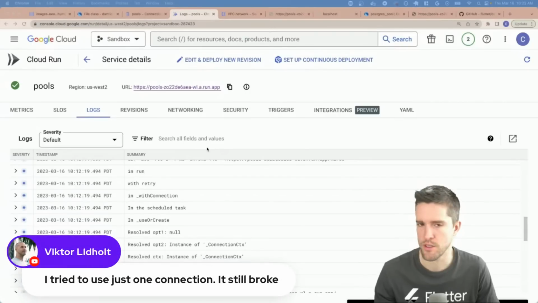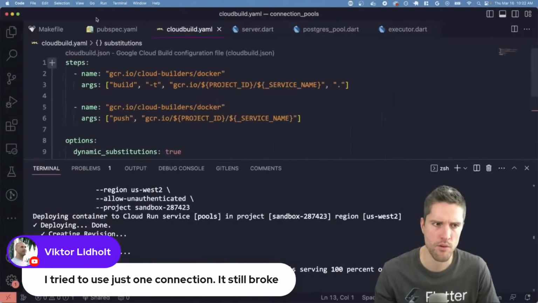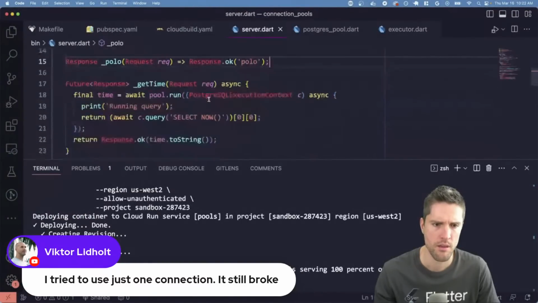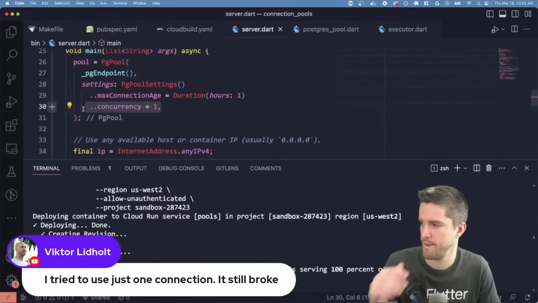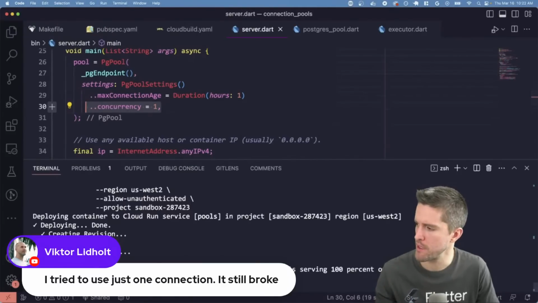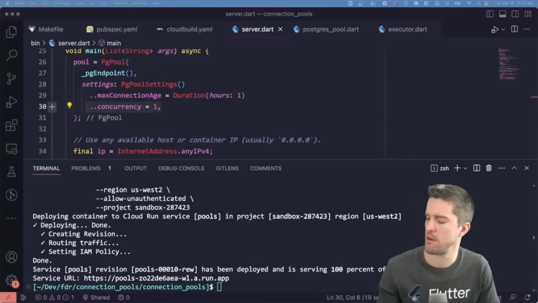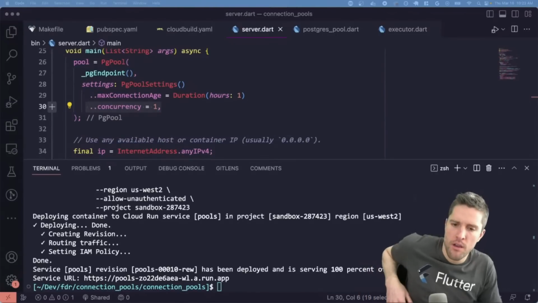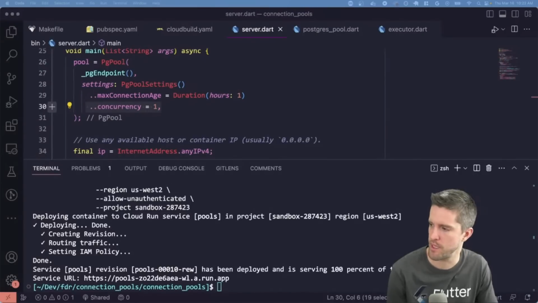Tried to use one connection and still broke. So I did a similar thing with setting concurrency to 1. Is that what you did? Yeah, and we're still in that world. I set concurrency to 1. I'm guessing that's how you tried one connection. Huh. This is just bananas. It does feel like there's simply a networking issue.